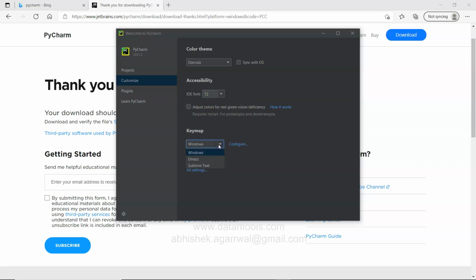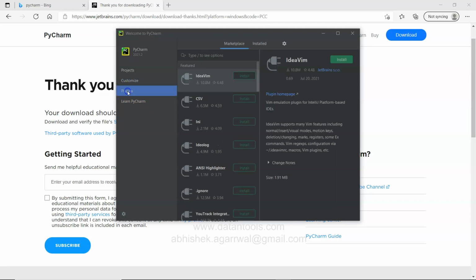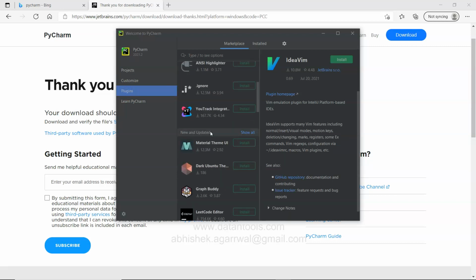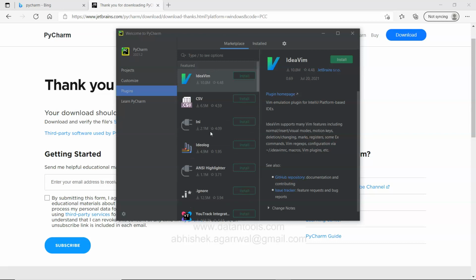Then you have the keymap, where you can choose different keymaps like Windows, Emacs, or Sublime Text. So that's something you can do for customization. Then you have some plugins, different plugins that you can install if they are useful for you. If you are starting for now, I will just suggest that you leave it in a raw format. Don't install anything, and install only when you have the requirements.